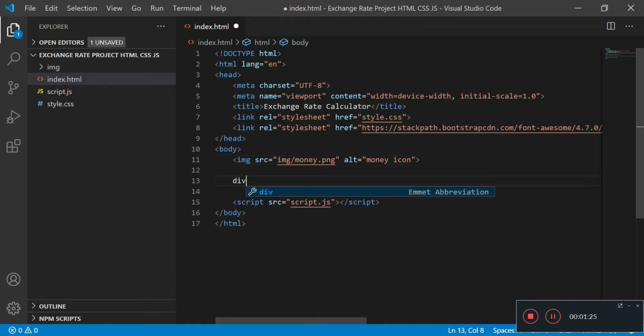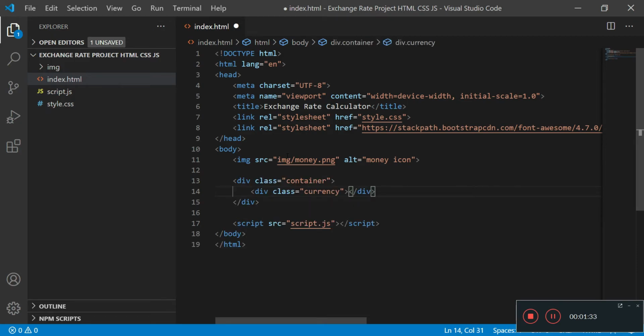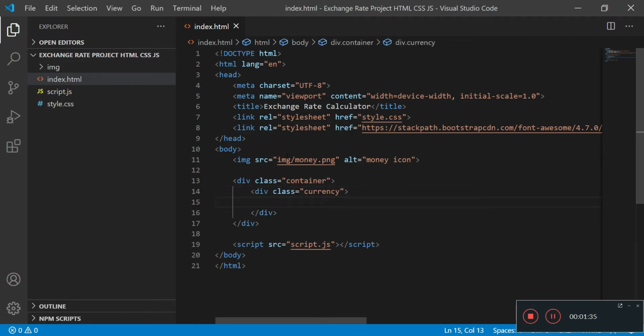Now, I will add 2 divs with container and currency classes. Inside the currency div I will add select drop-down and input field of number type. Make sure that you add IDs in the input elements. We will use these IDs in JS code.